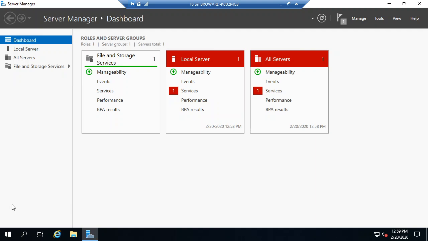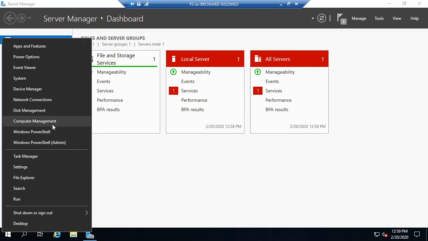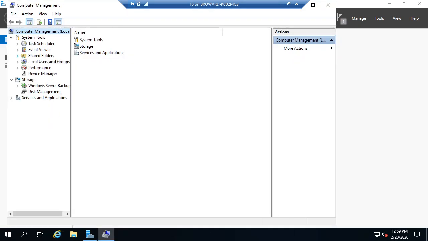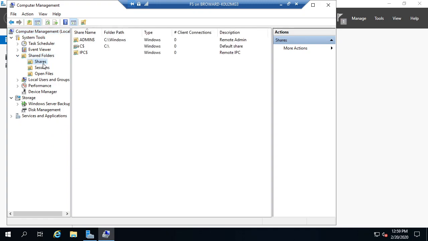So, guys, there's 3 ways to create a network file share. A really old school method, an old school method, and the new method. I'm just going to show you briefly the really old school method. You would right click the start menu, go to computer management, and you could start creating shares right here. Network shares in this spot.